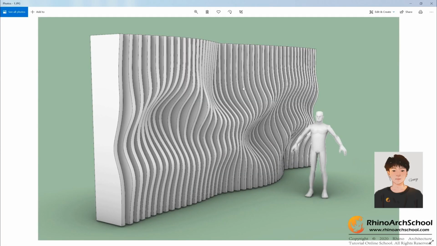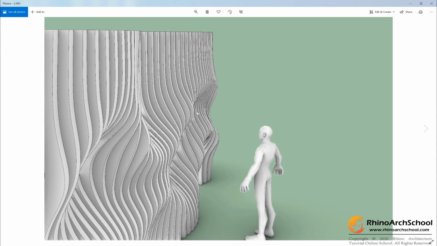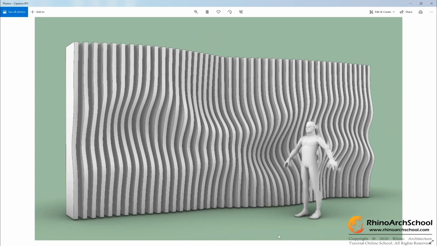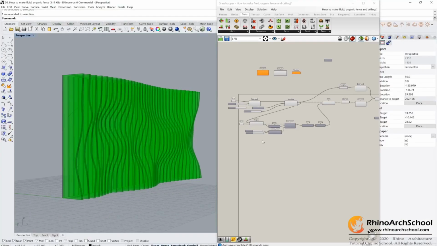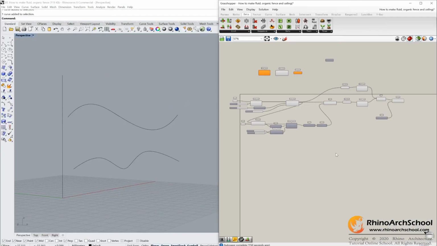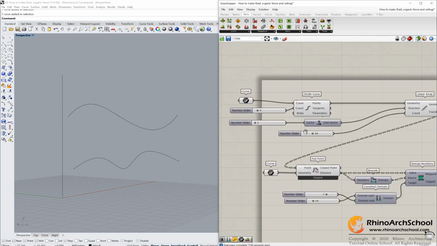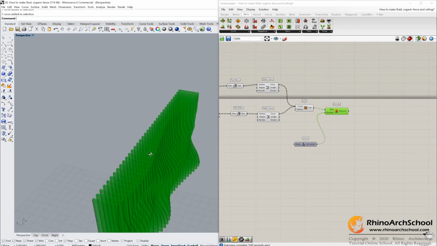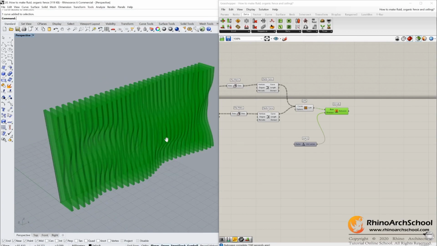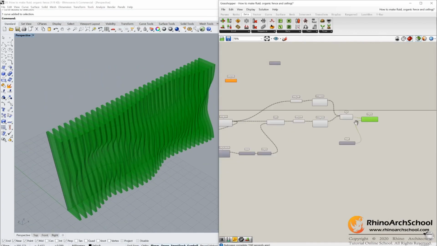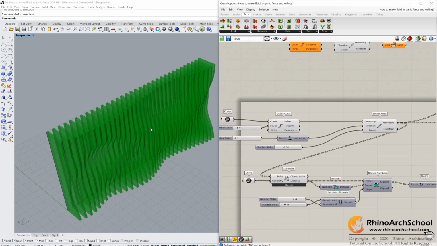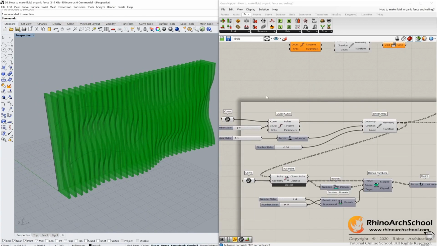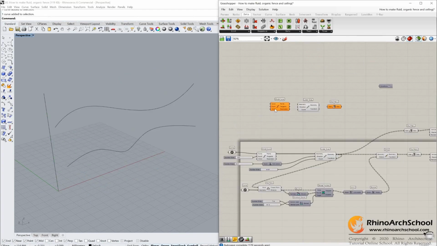In this tutorial, I will show you how to do this parametric fence. Let's have a look at the images first. Cool. And you can download all of the materials from our website. Let me show you the fence. In this tutorial, I'm going to do this fence in a simple way. And in the next tutorial, I'm going to show you a little bit more complex way to do this fence. Cool.